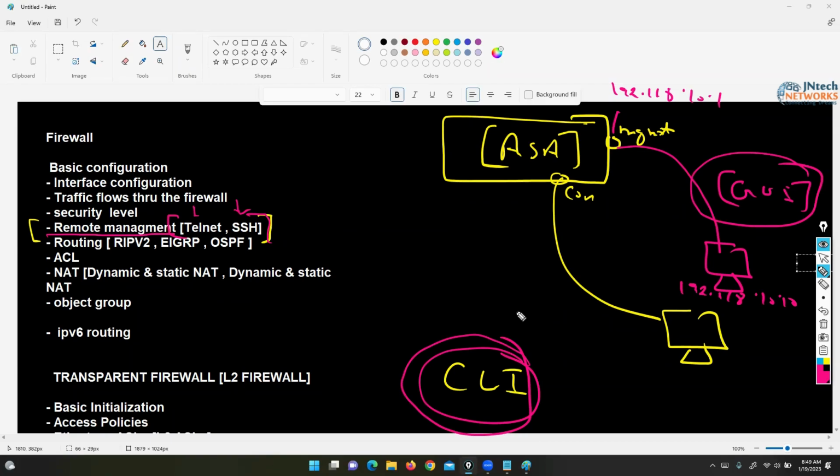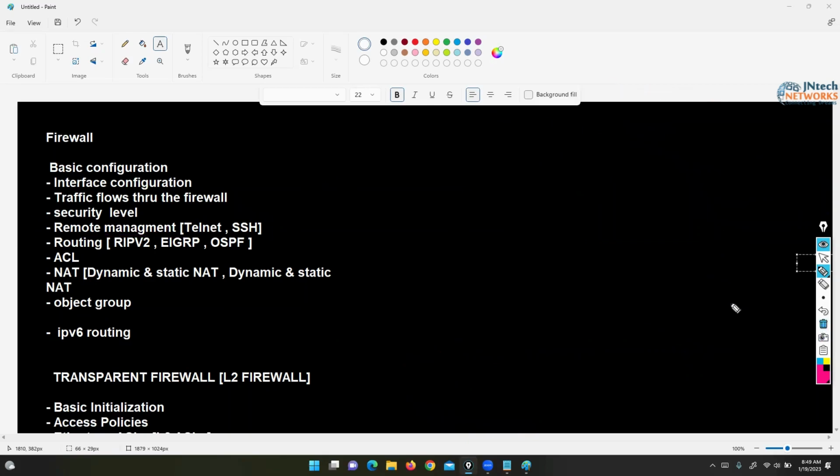After basic configuration, this is what you can call basic configuration. So after remote management, these topics are related with the basic configuration. Douglas, Mustafa, Parveen, Sachin, clear my point? Yes, sir. Yes, sir.